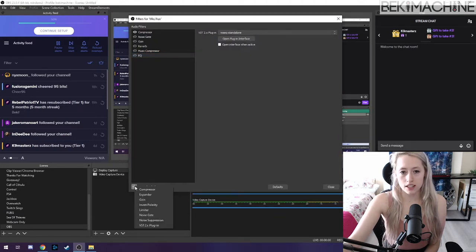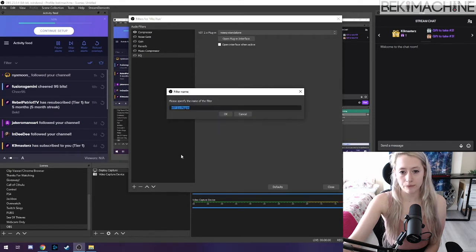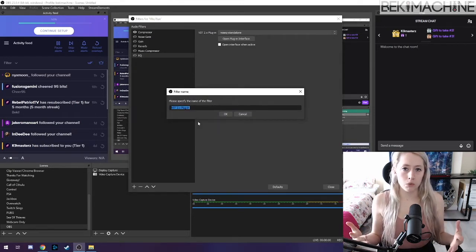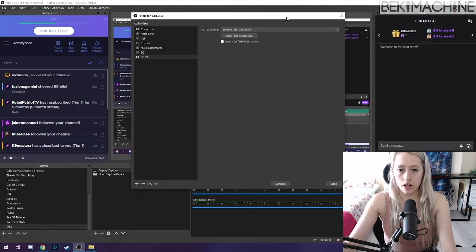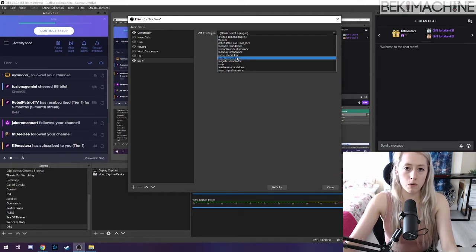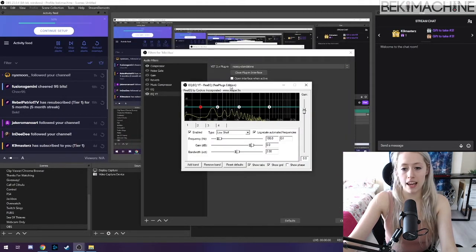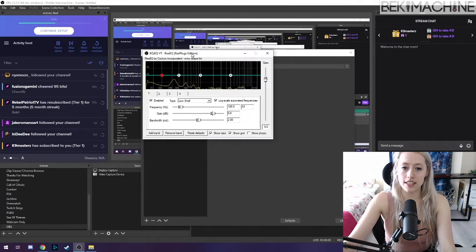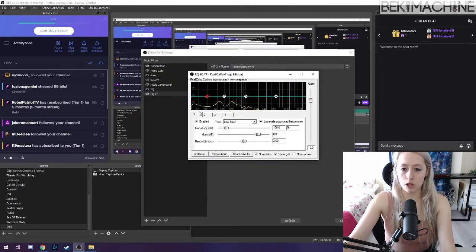We're going to go to plus and then VST2 plugin. You can call this whatever you want. I'm going to call it EQ. Then select a plugin. You've got a bunch of different plugins here. The ones that all begin with REA are the Reaper ones. I have opened up my EQ and you can see that we've got some audio going in.